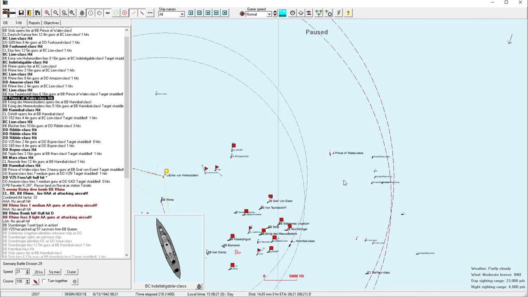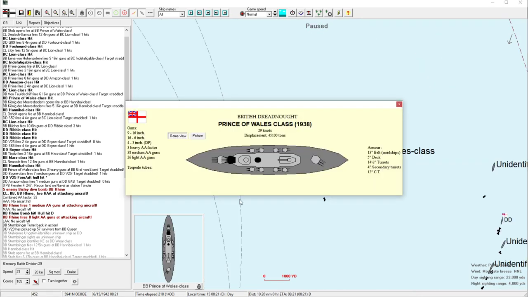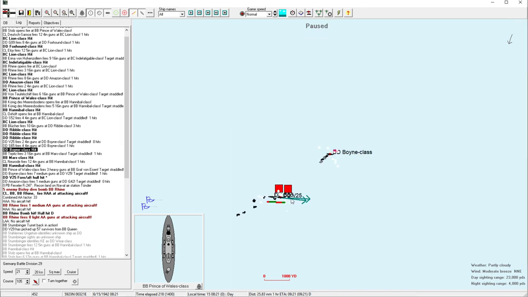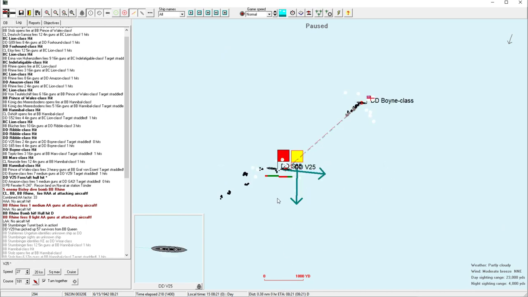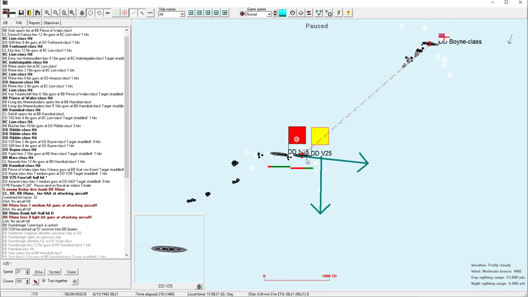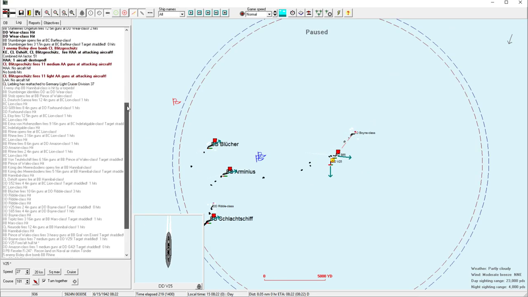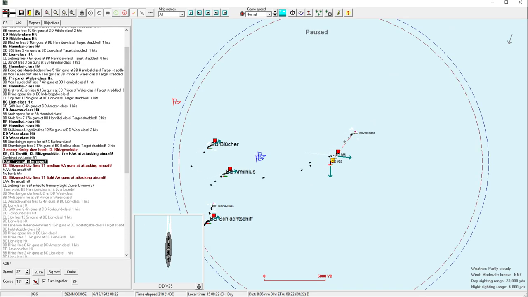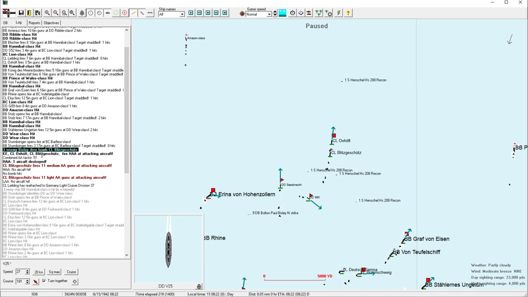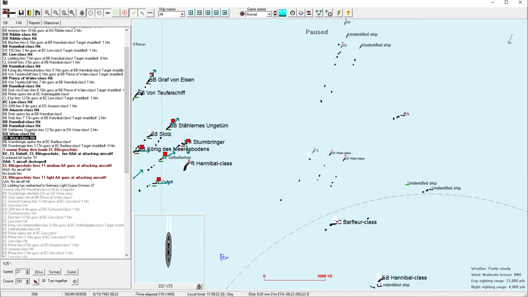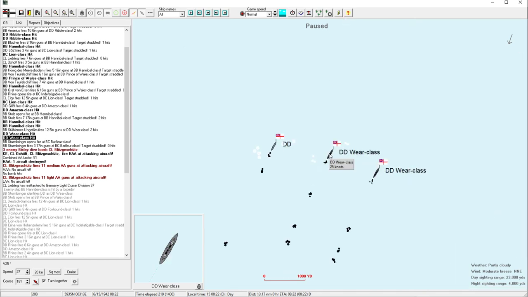We got a Prince of Wales hit. Nice, very nice. And Boeing class. That's good, very good. Oh, you've actually taken some heavy damage. Let's get you out of the fight. Okay, one aircraft destroyed. These are dive bombers coming in, and no bomb hits. Two hits on the wear, that's nice.